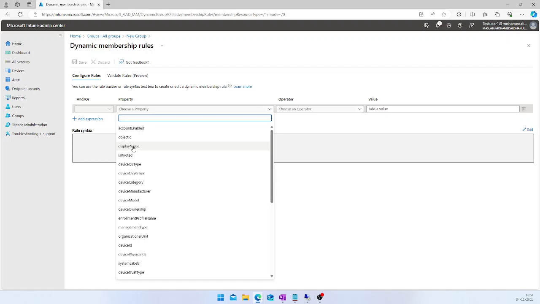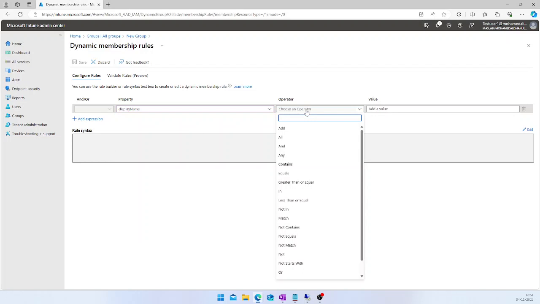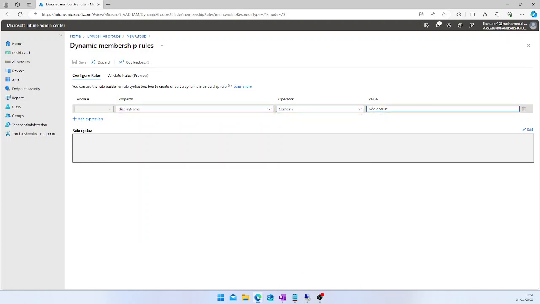I'm going to select display name, and in the operator I'm going to use contains, and for the value, I know all my Windows 11 devices start with Win11. So now I have added it. I provided a condition, and using this condition the devices should be grouped in my new security group. Now how can I validate this?